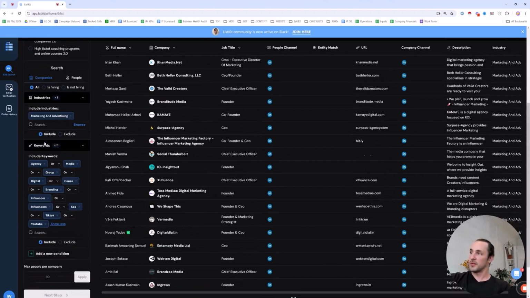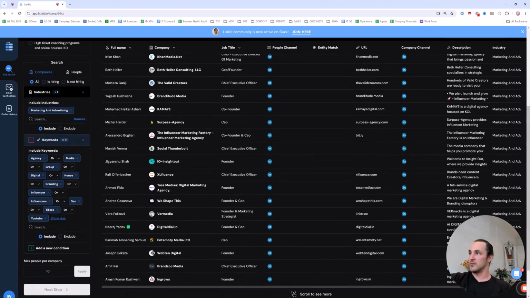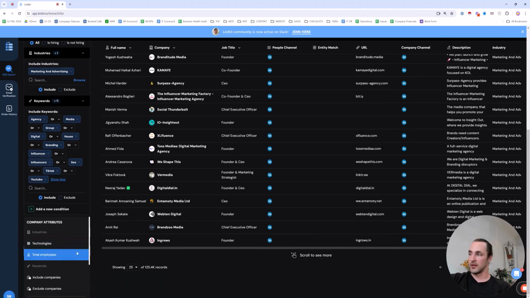In terms of companies, they're going to do the keyword search. So they're searching for agency, media group, digital house, branding, influencers, SEO, TikTok, YouTube. So again, really great start. You can add more keywords. You can exclude keywords. You can add additional conditions from here. So this isn't your only list. You can really build out from here, which is awesome.